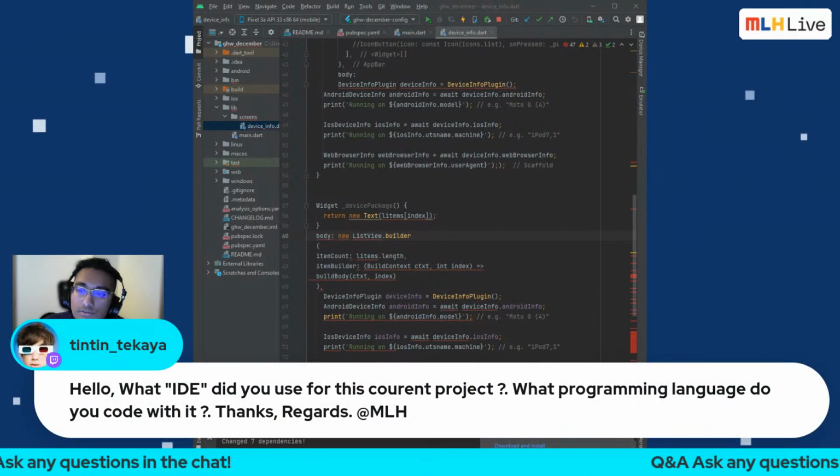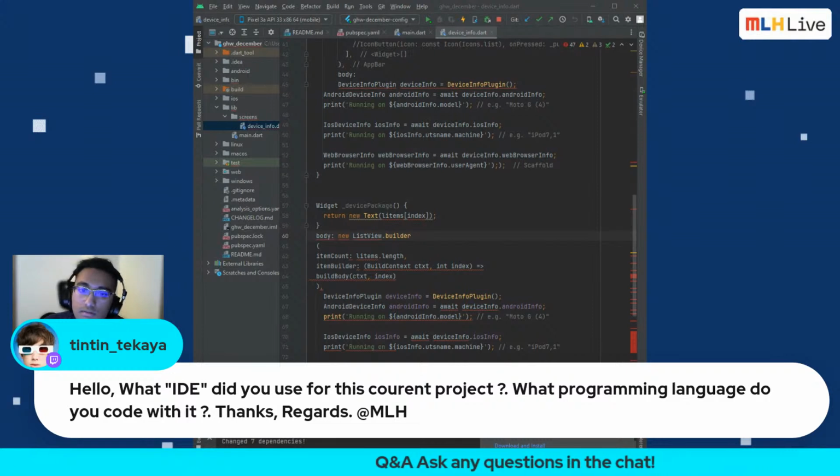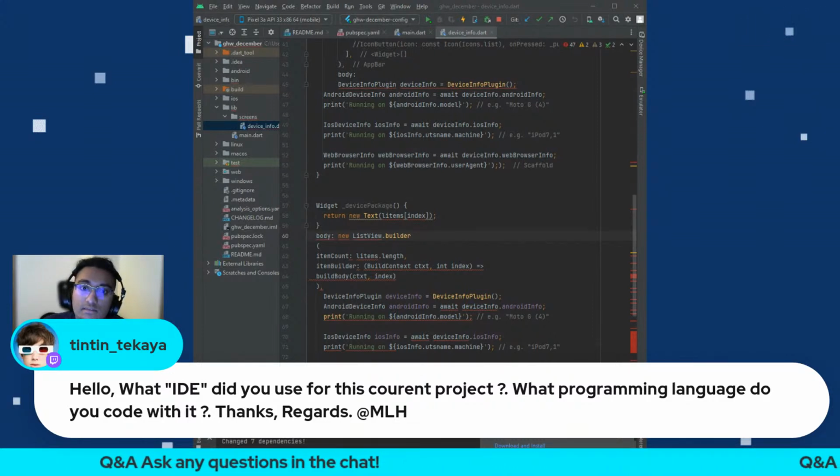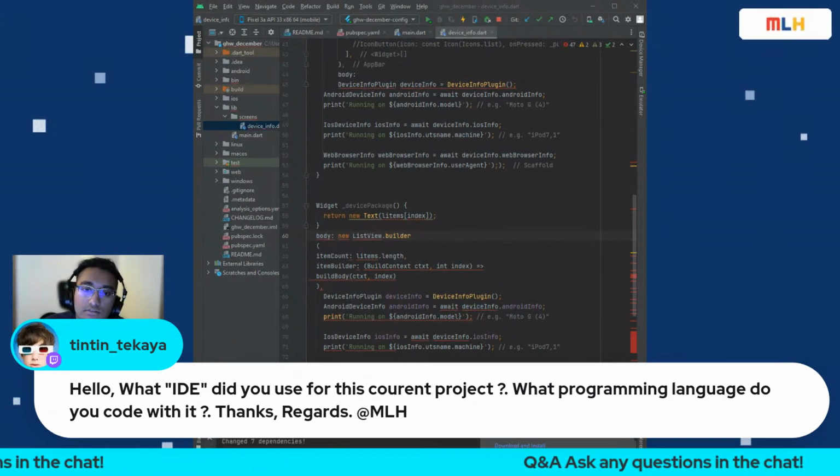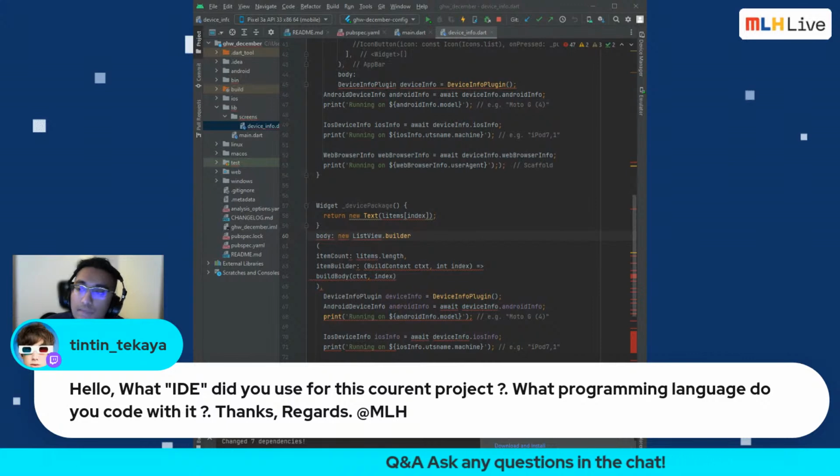What IDE did you use? So the IDE I'm using is Android Studio, and basically the framework is Flutter, and the tech stack is Dart and some Kotlin backend.